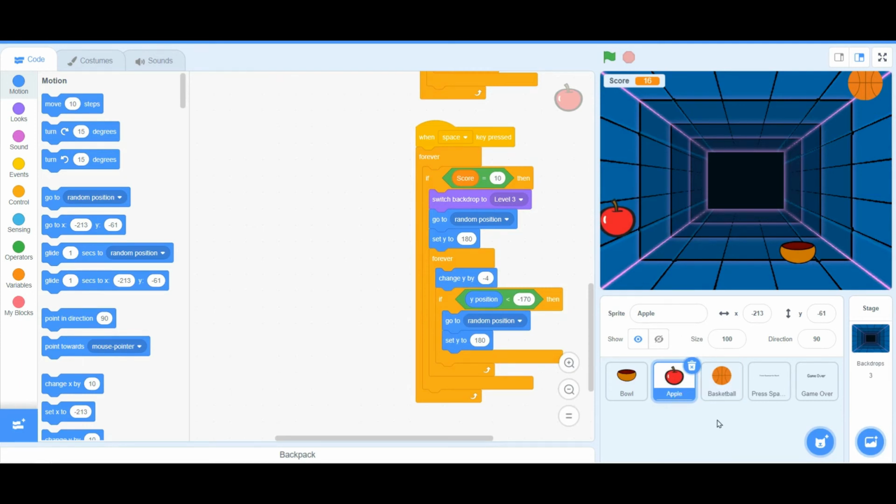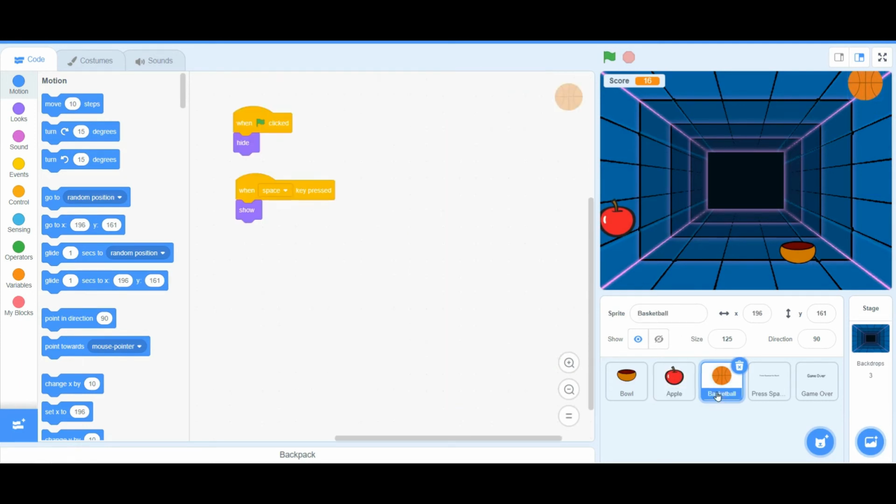Before we get there, let's add in some obstacles. A game is much more interesting when we have an obstacle. Every single time we click on the green flag, we hide our basketball, and when we click on the spacebar, we want to show our basketball. But do we want our obstacles to appear from the start? Not always.